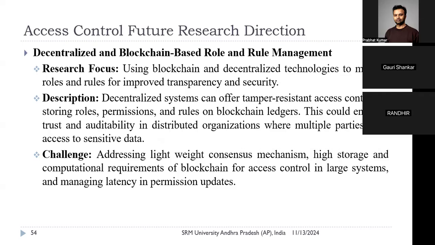Suppose you are making supply chain management. In the supply chain, there will be a manufacturer, a distributor, a retailer, and a consumer. All these different roles should be addressed based on their role, their attributes, and their location. Attribute based, role based, everything should be managed properly in this blockchain based scenario where data is transparent and tamper-resistant.